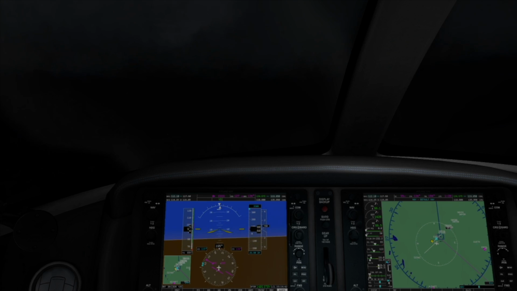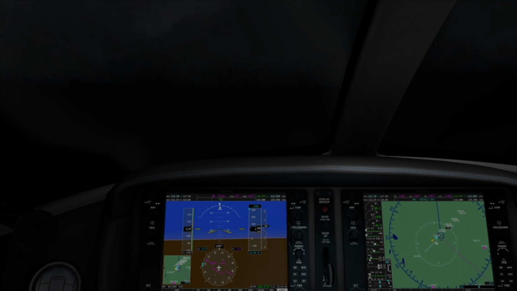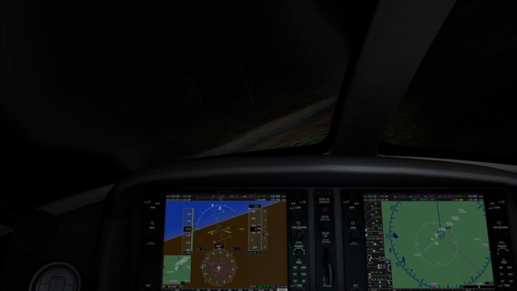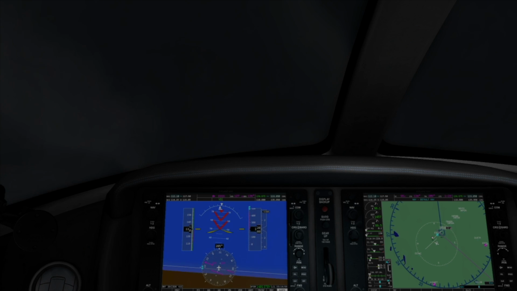We're off. I think we're off. Yeah, there we go. So that's a pretty standard takeoff procedure there. There we go. There's the ground. Oh yeah, we're still quite close to the ground, so I'm just going to head up a little bit.